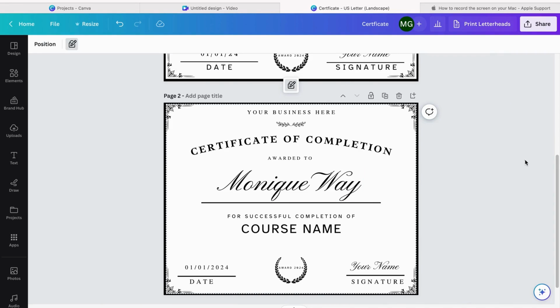And there you have it. That is how I was able to create a certificate of completion free in Canva. Again, you do not need Canva Pro to do this, y'all. Canva can do so many amazing things, so definitely just get in there and start playing around.